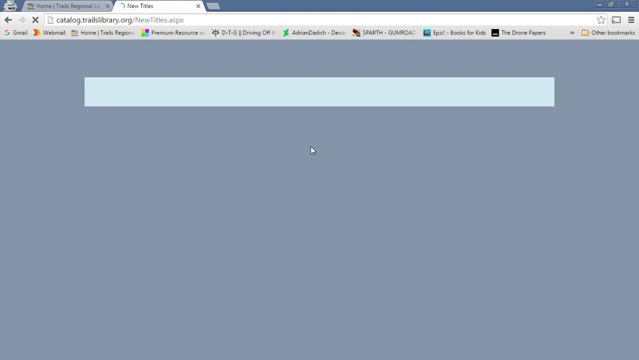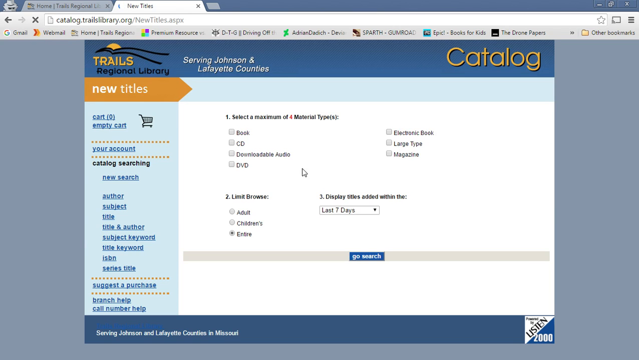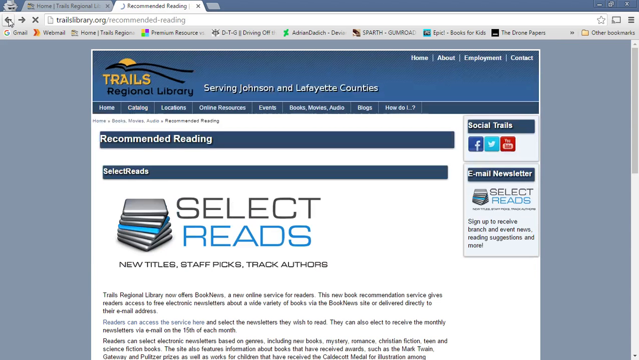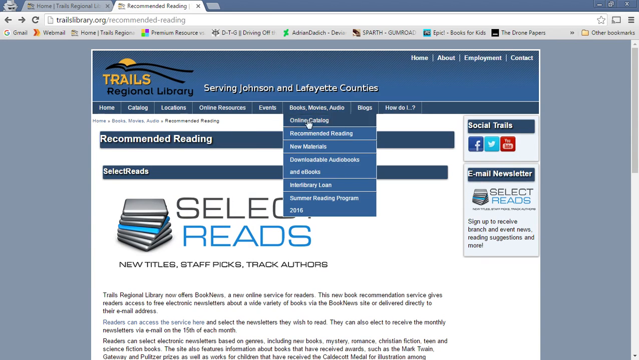New Materials is just a link into our catalog. The New Materials page is kind of a carryover from our old site. We had it linked directly to our new materials on the old site, and people really liked that, so we kept that in Books, Movies, and Audio. Downloadable audiobooks and ebooks goes directly to Missouri Libraries To Go.